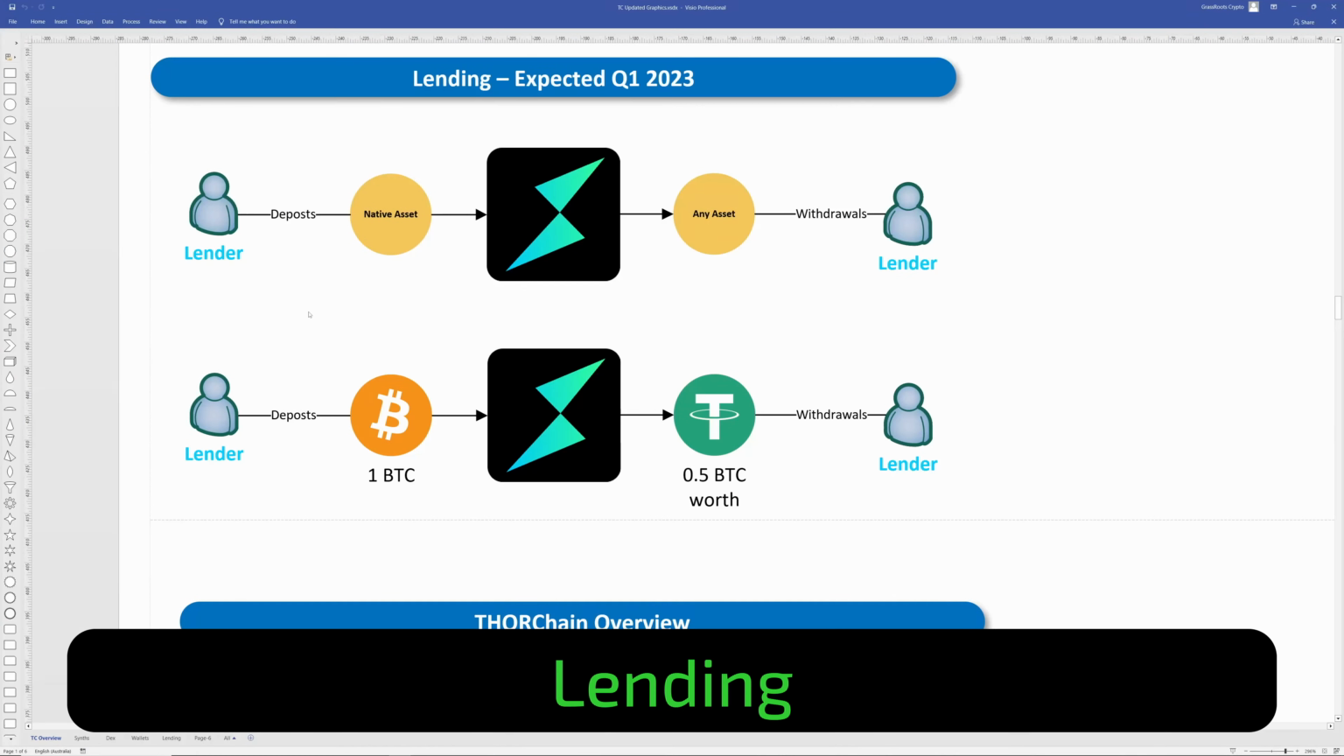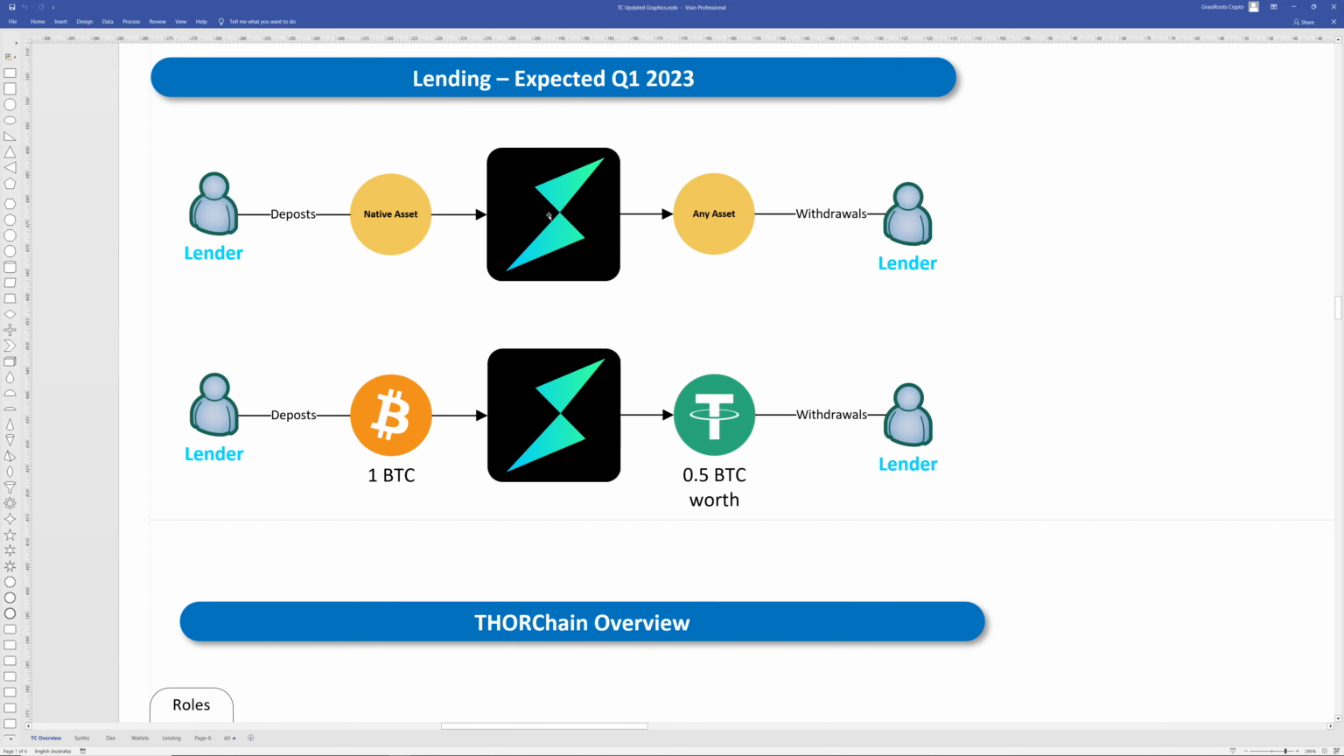Then we have lending, which is not yet released. In the simplest way, a lender deposits collateral into THORChain, and then they can take out any asset as a debt. As an example, I'll put in 1 BTC and I have a collateralization ratio of 200%. So I get approximately half a BTC worth in Tether, and I could do this in any other asset that I wanted, and then that lender can go use that Tether for whatever they wanted, and there's going to be no expiry, no interest, and no liquidations.